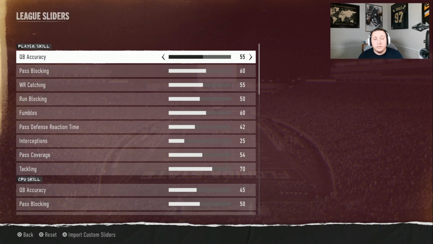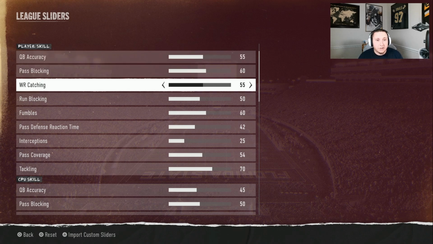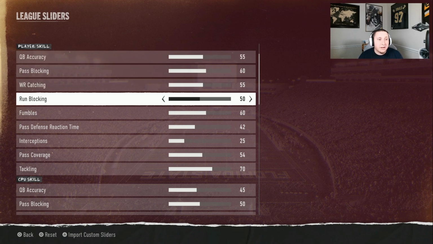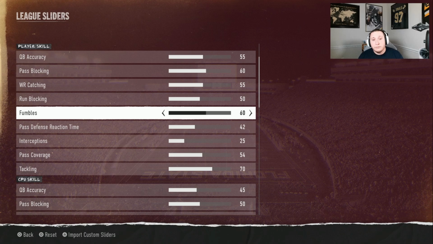And then as far as sliders are concerned with Heisman difficulty, it's going to look a little bit different. Quarterback accuracy 55, pass blocking 60, wide receiver catching 55. That's pretty much all the same, but players are a little bit more competent on Heisman difficulty in some regards. So run blocking we've left at 50. Fumbles we've increased to 60, meaning you will see fewer fumbles because it's easier, in my opinion and in our experience, to force fumbles on Heisman difficulty. So ball security is better in this one, turned up to 60.